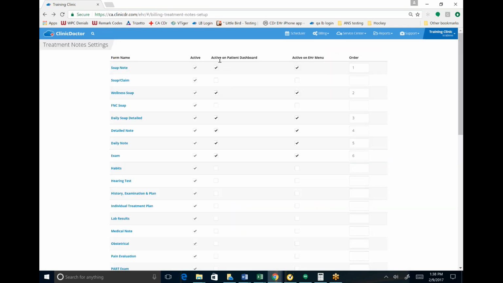By clicking the checkbox for Active on Patient Dashboard and Active on EHR menu, that activates the treatment note template to be able to use within the patient file. You can also order the templates to show them in a specific order when going through the patient file.